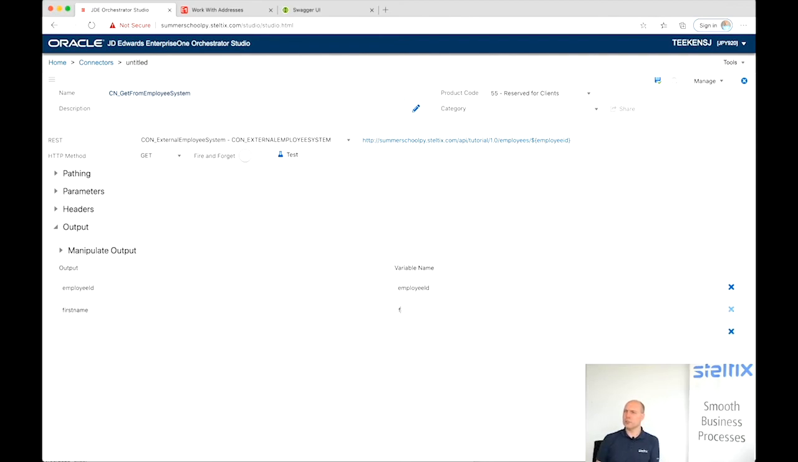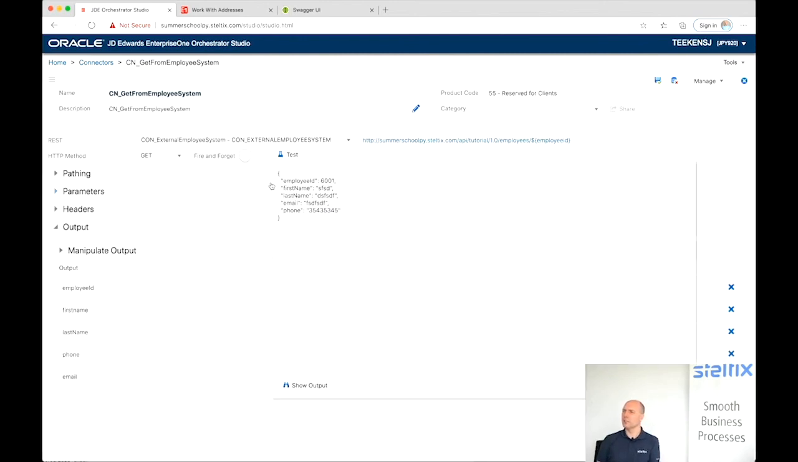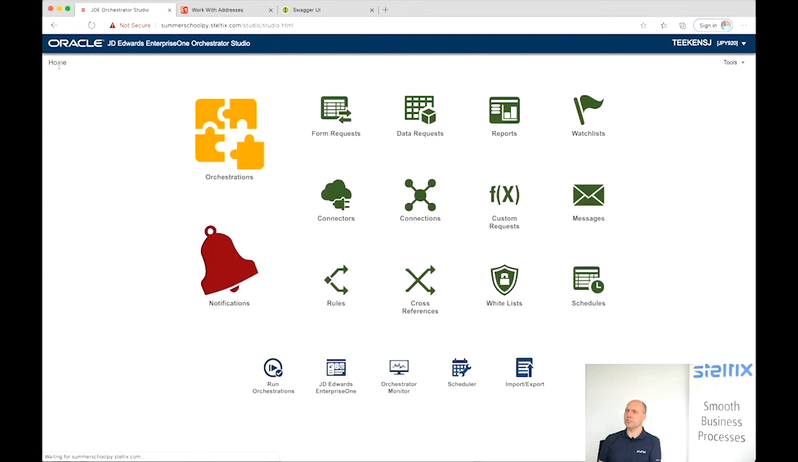So the employee ID, first name, the first name from the message that we are receiving is going to have the same variable name in JDAppets. So phone is going to be phone, and email is going to be email. So let's save it and quickly test it for our Alan Ray 6001. Yes, and I nicely got what I recently sent to my employee database.